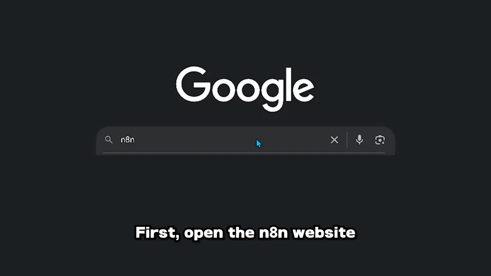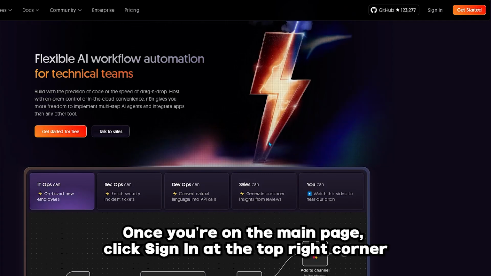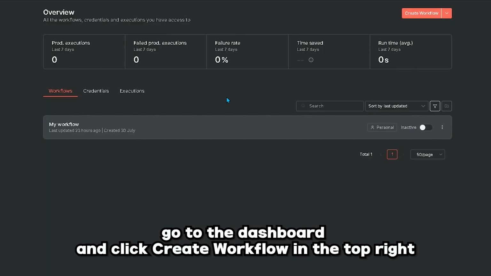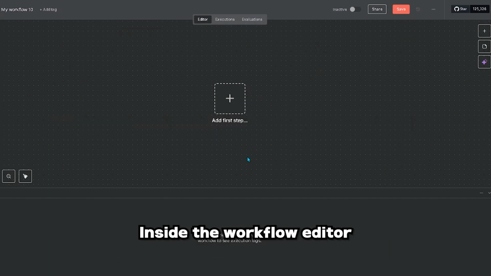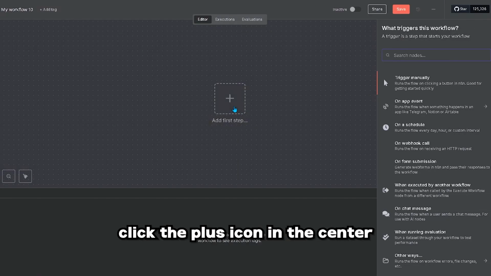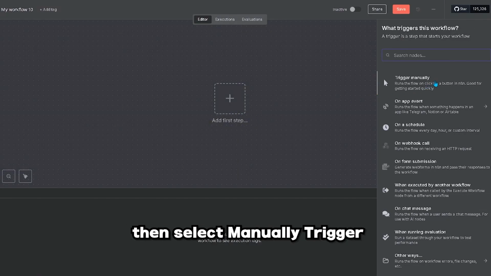First, open the N8N website. Once you're on the main page, click Sign In at the top right corner. After signing in, go to the dashboard and click Create Workflow in the top right. Inside the workflow editor, click the plus icon in the center, then select Manually Trigger.